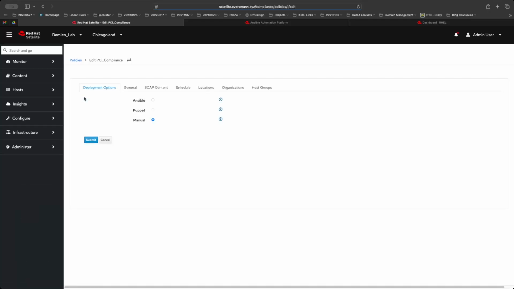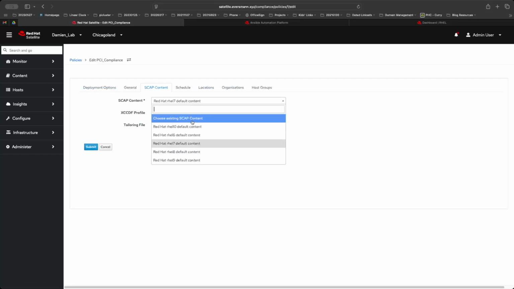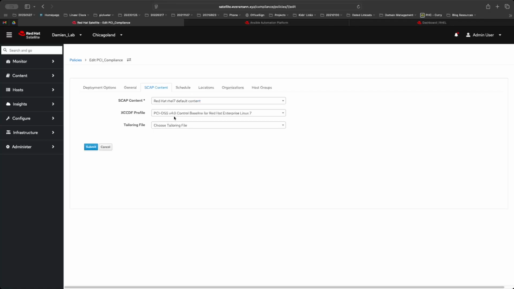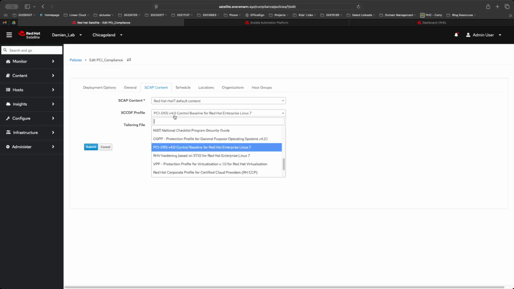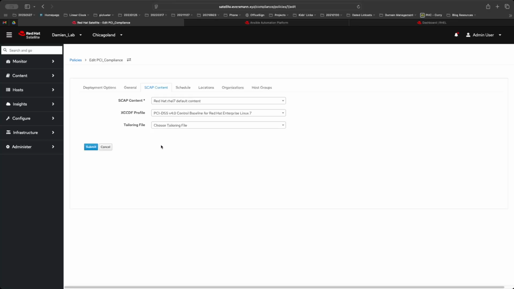These different compliance policies are actually built upon base compliance policies that come as part of Red Hat Satellite. In this case, I am choosing various SCAP content based on the RHEL system. And from within that, I can apply a profile. Like I said, I've got PCI DSS here, but I can also apply all sorts of different ones, whether it's NIST or VPP for Red Hat virtualization, other corporate profiles, DISA-STIGs, and on top of that, if I have various changes that I've made to those profiles, I can develop and apply a tailoring file.